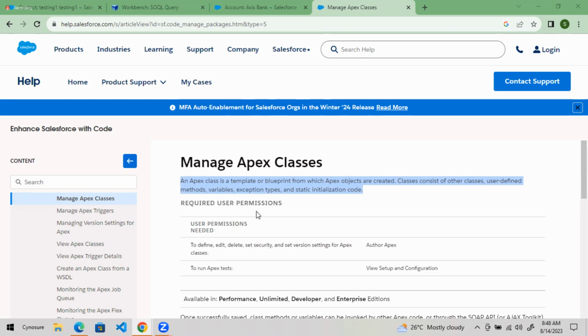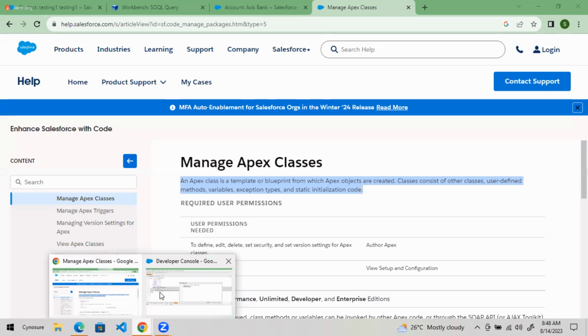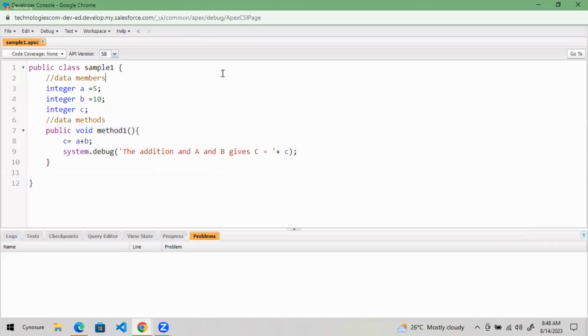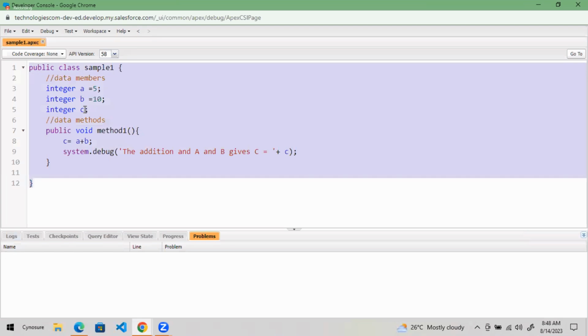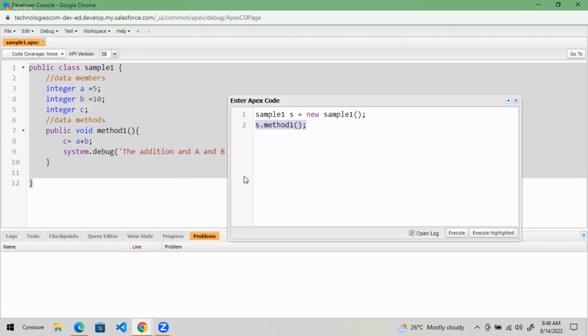So class will not have any memory or physical storage. Only objects have the physical storage. So here, first of all, I have created an Apex class. Okay. So this will not need any memory storage. Just this text information, like one file, will be stored with a few KB or MB. Very small amount of size is needed. Just this will be stored. But this will not execute unless there is an object created for it.